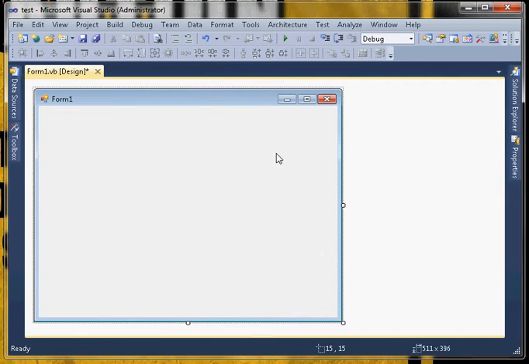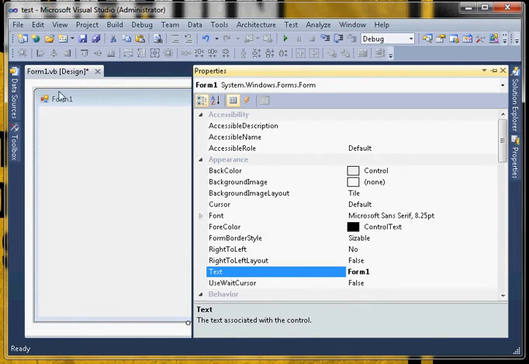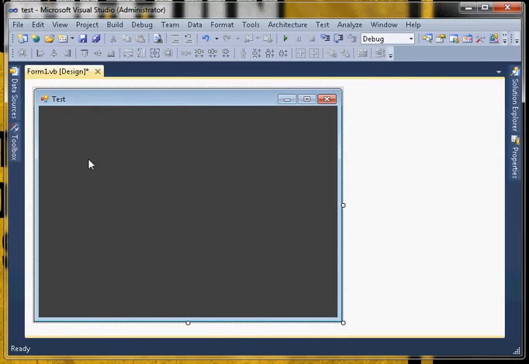Now I will start off with the properties window. The properties window is basically the properties of whatever control is selected, or whatever controls are selected. So right now, since I have the form itself selected, it has the form's properties, so I can change the text or title of the form. So this is going to be test. As you can see, it changed to test. I can change the background. I'll change that to a dark gray, and there you go.